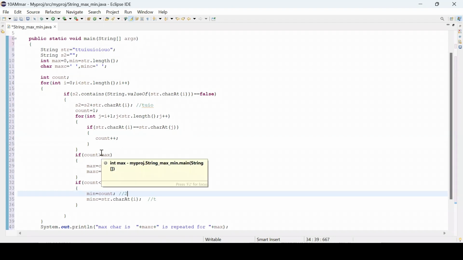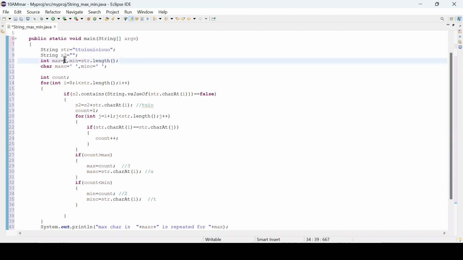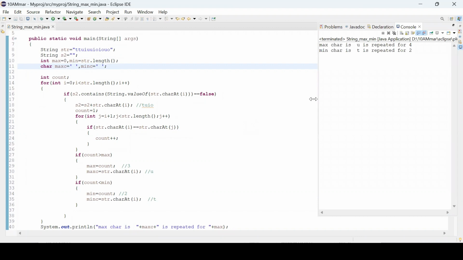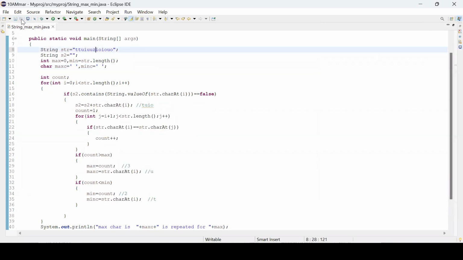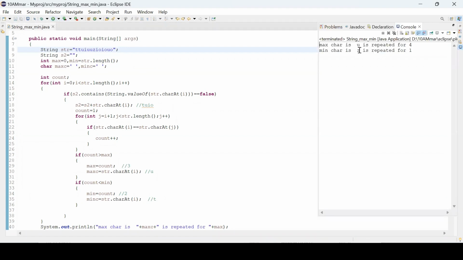We found the string length, sir. That is why, with math, what did we do initially? 0. When we take max, we initially take a low number, and for min we take the opposite, right? Yes. Now run the program. It is saying the max character is U, repeated 4 times. Minimum character is T, repeated 2 times. Now if we take some Z in the middle, then Z is minimum, repeated for 1 time, and U is repeated 4 times.